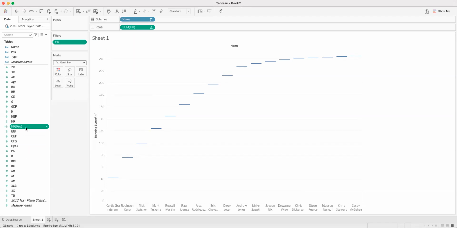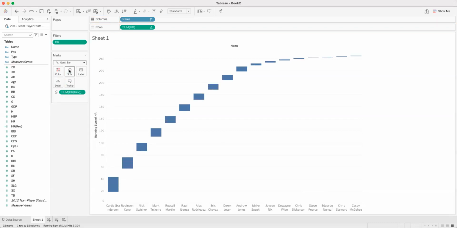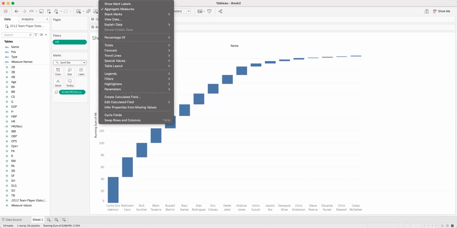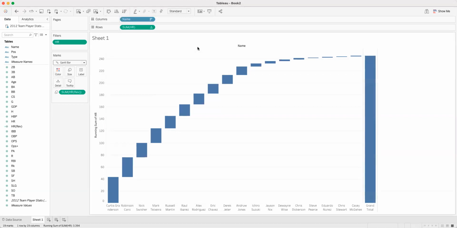Now I'm going to take this new calculated field and bring it up here to the size card and drop it. And you see what that did? That dropped a bar downward. So that really makes a big difference. Now I'm going to go up to my analysis menu at the top, and I'm going to come down to totals, and then I'm going to say show row grand totals. All right. So now I've got the total home run production for the 2012 New York Yankees.